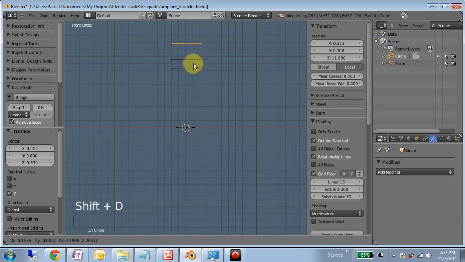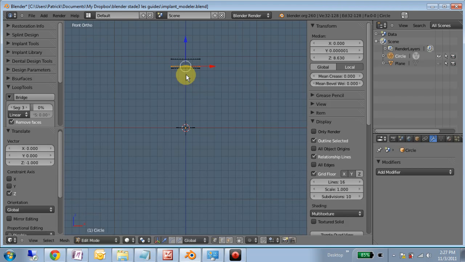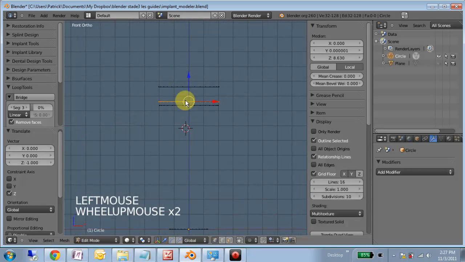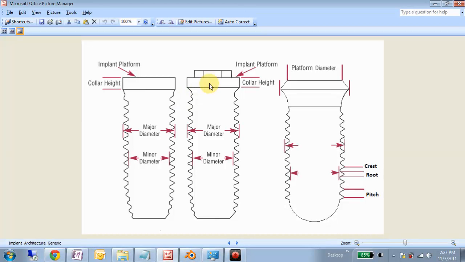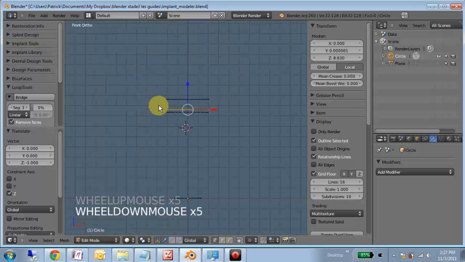Shift D to duplicate those. G, Z, minus 1. So when I bring these down 1 millimeter, I have established the 1 millimeter height of the collar, and I've come down a quarter millimeter and established the major diameter of the implant.